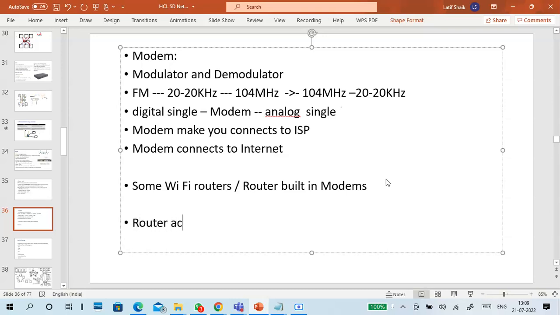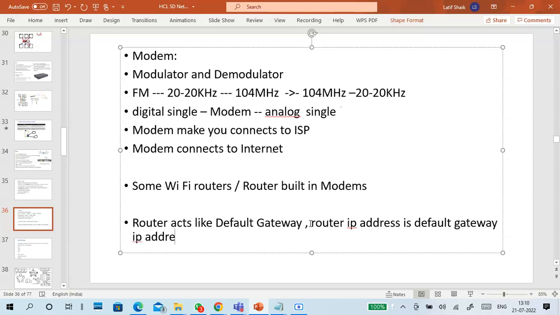Router acts like a default gateway. I can write this on the router side, but because of so many lines, you may think it is low priority, but this is a high priority thing. So the router acts like a default gateway, and the router's IP address is the default gateway IP address.